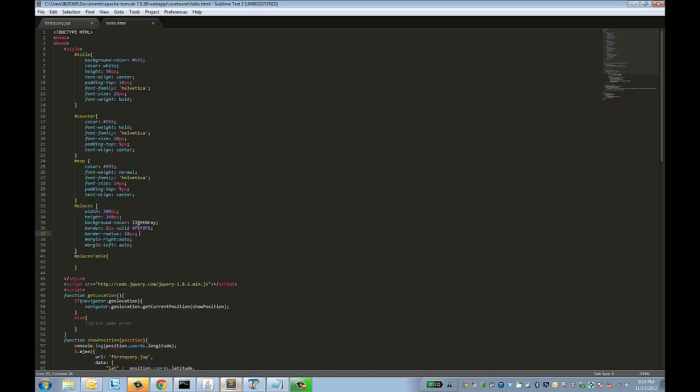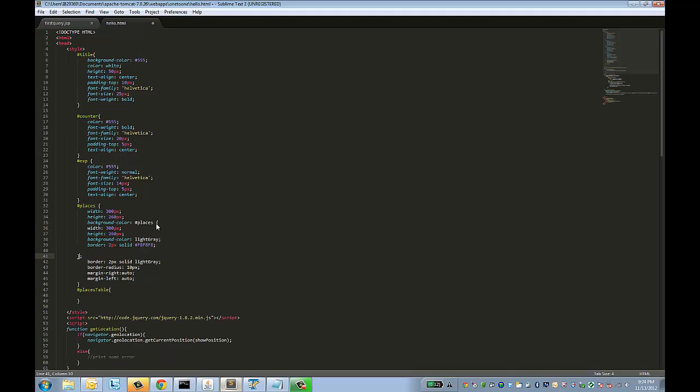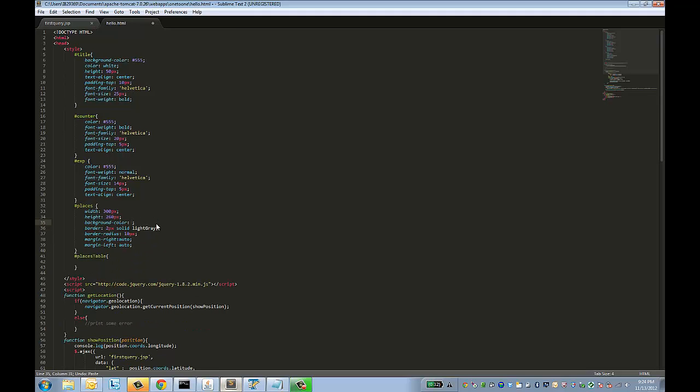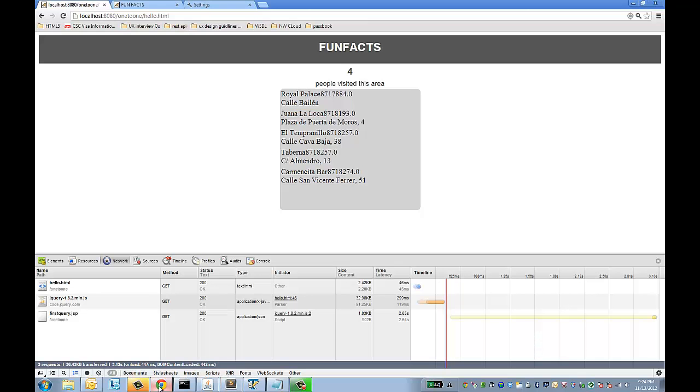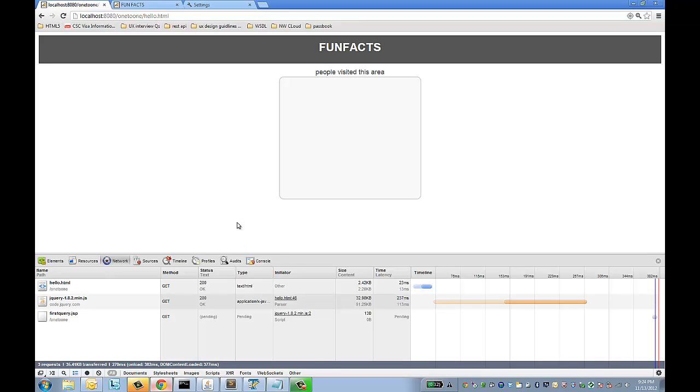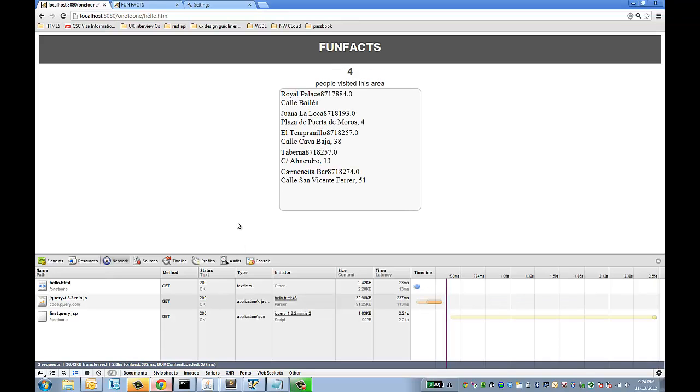I actually think it's better to have a light gray border with a #F8F8F8 background. So I'm going to just replace that. Yes, this looks better, obviously.